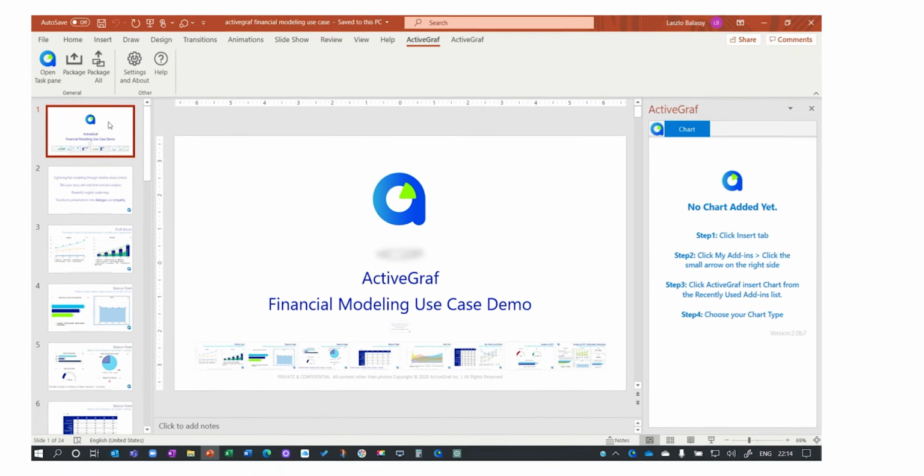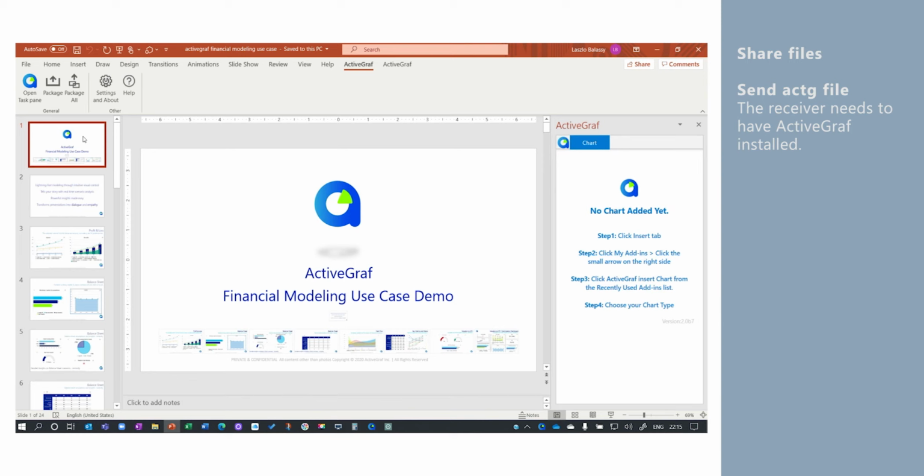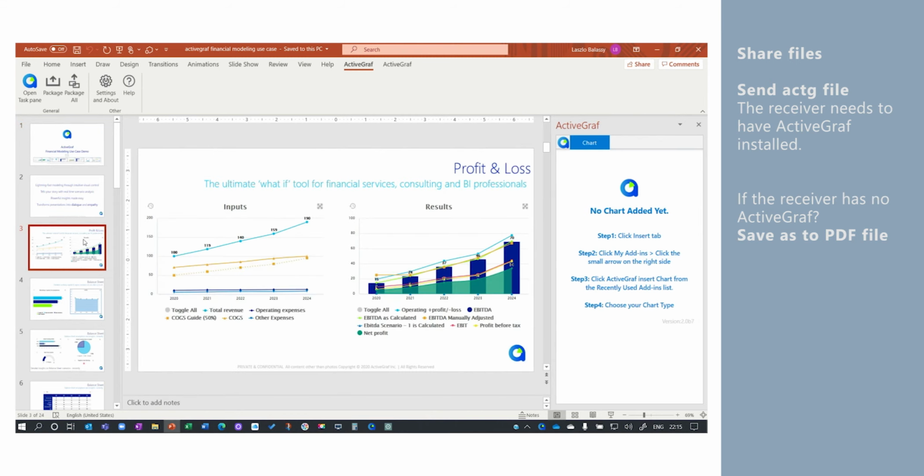So if you send just the PowerPoint file as a PowerPoint, you will only send the frames in which the ActiveGraf enabled graphs are located. But because you're not saving and packaging the ActiveGraf content, that won't go through. So there's a workaround. If you're sending something to somebody who doesn't have ActiveGraf, you can very simply just save this as a PDF file, export it as a PDF file, print to PDF. Just remember to set the charts as you would want them to be in a static position.